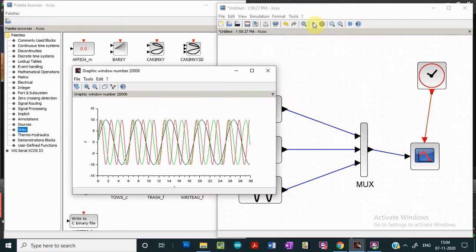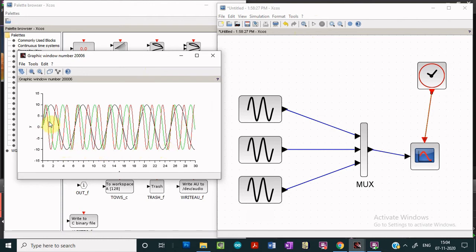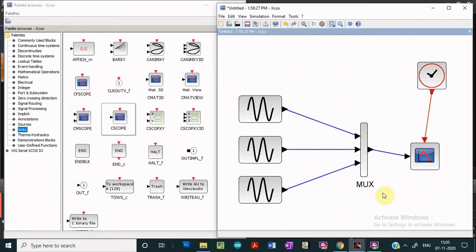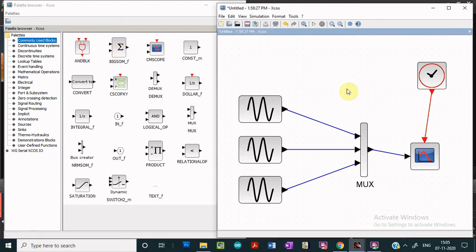And run the simulation. So if we run the simulation, we see that now all the three waveforms have the common axis. In the previous simulation, all the three waves had different axes, but here these three waveforms have the common axis. Now let us learn the use of another commonly used block, that is a summation block. So suppose if you want to display summation of the two waveforms also, so for that we can make use of this sum block. So let us drag the summation block in the design window.